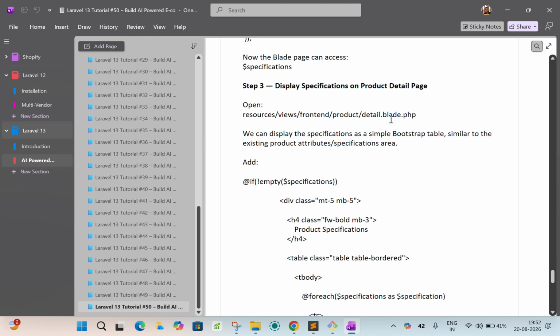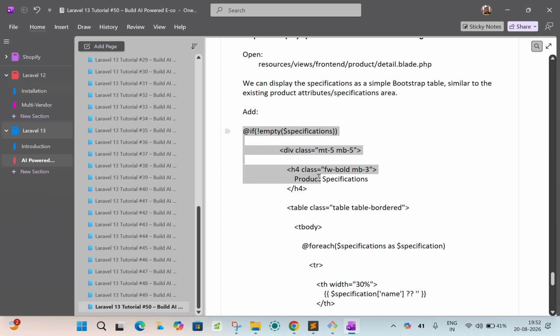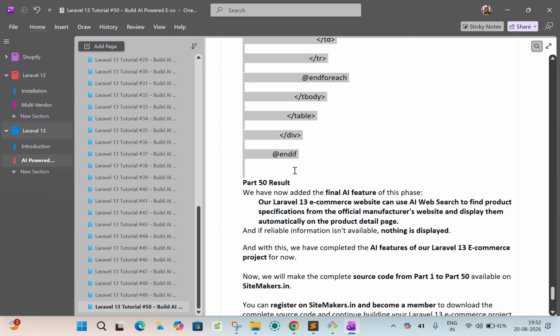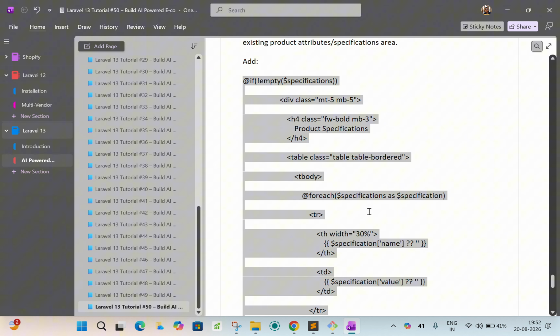Okay, so here is the product detail blade file. We are going to add it in the product detail blade file. First, we are going to add the if condition, like if there is any specification coming, then we are going to display it in the foreach loop.